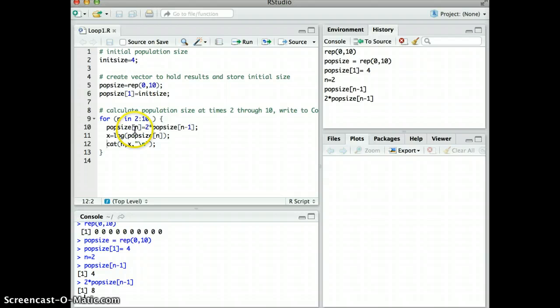So when n is 2, pop size of 2, when this was first created, is stored as 0, but on the first pass of the for loop, that 0 will be replaced by the number 8. When n is 3, the third entry of pop size will be replaced by 2 times pop size of index 2, and so on, right? So that is the idea of executing this for loop for different values of n.